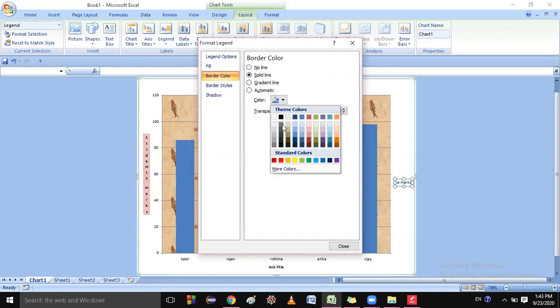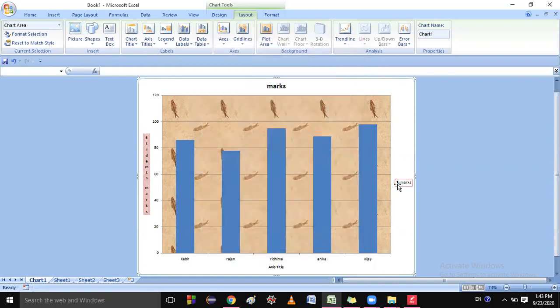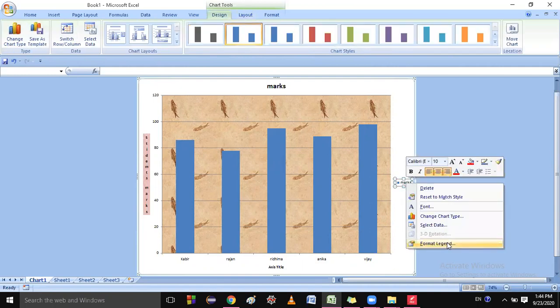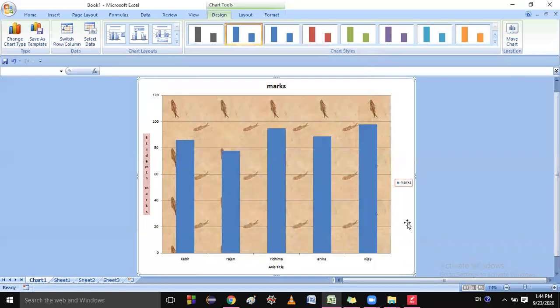You can change the color also, red color. Just go here. You can see this line is of red color. Can you see this? Legend line color is red. Go to here. You can do every border style. You can do the border style like thick line. Okay, thick line. Square, round and close.